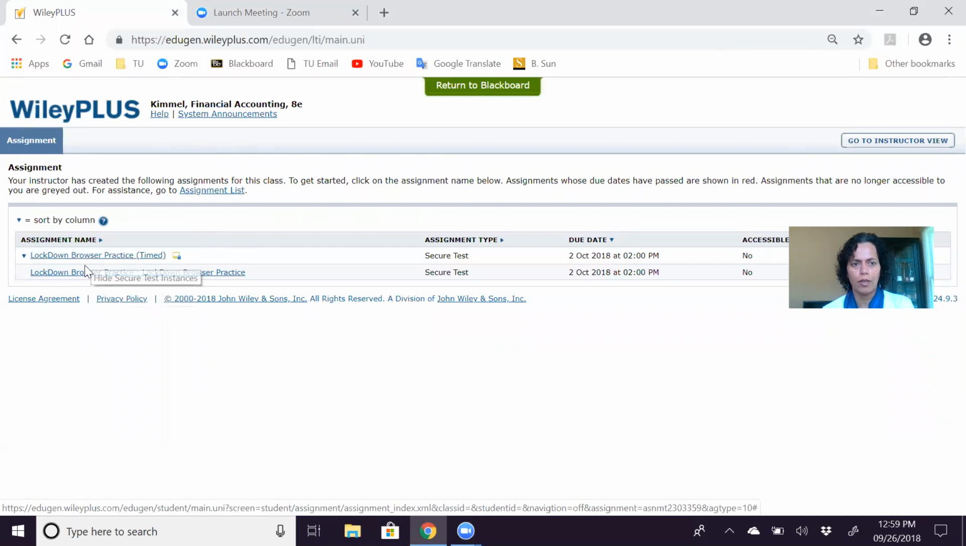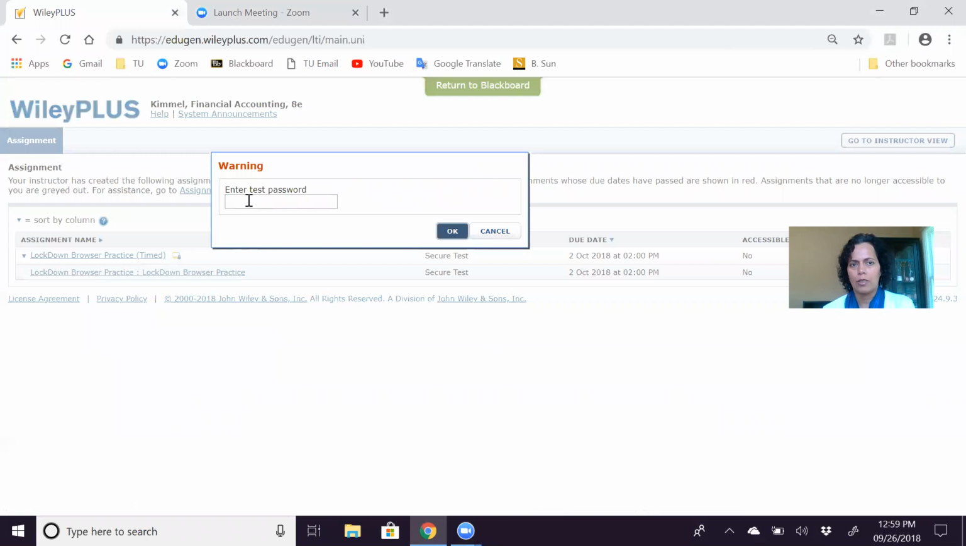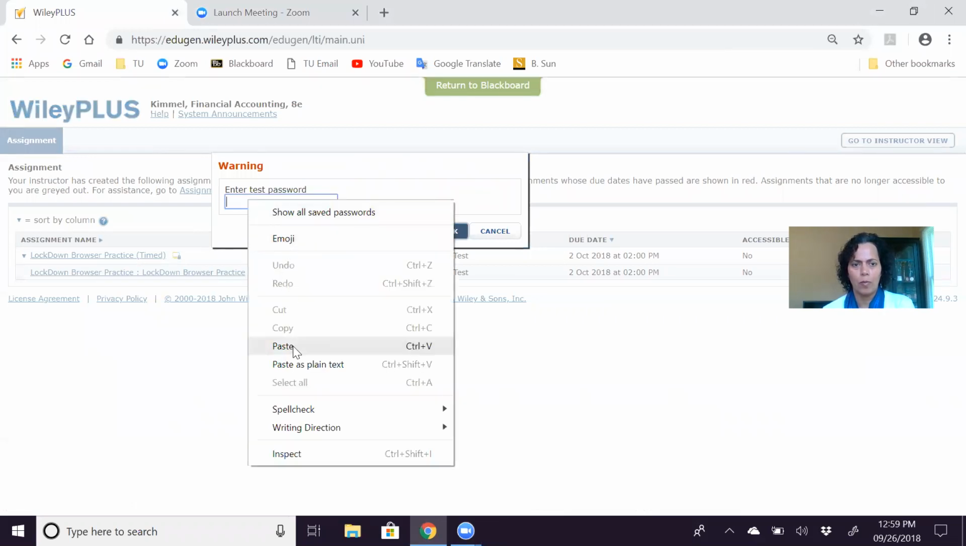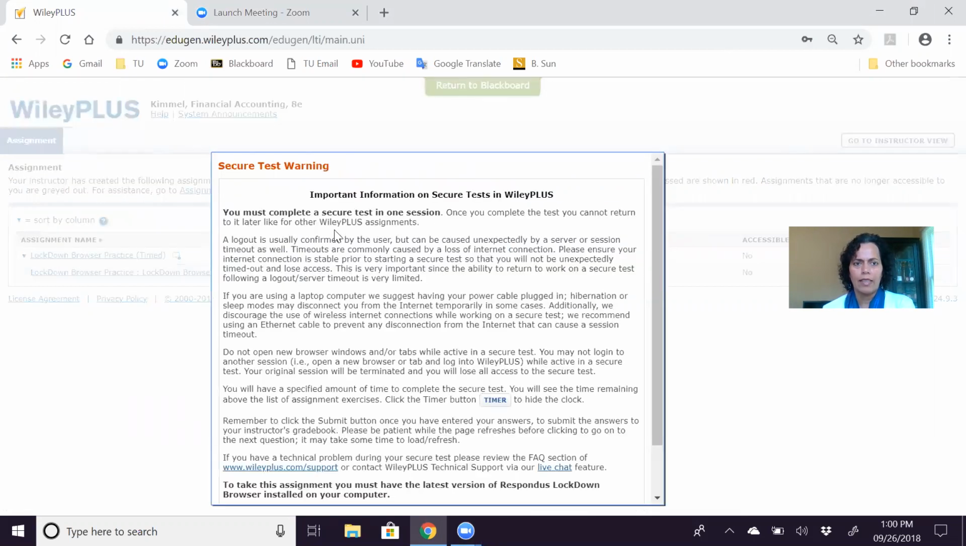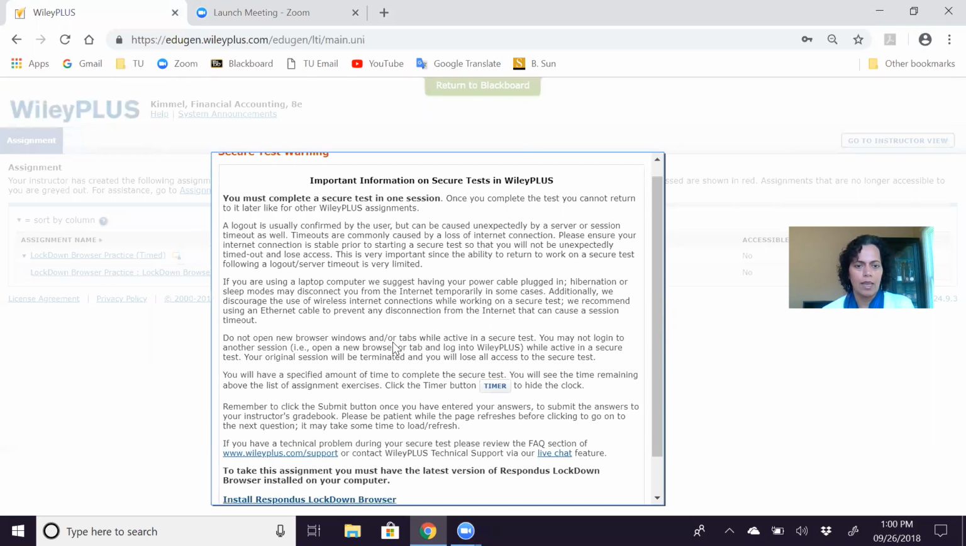So it's basically a folder that contains the exam. When you click on this, it asks you for the password. As I had copied the password, I'm going to paste it over here and select OK. This now brings me to the screen that gives me all the warnings relating to a secure test. It tells you you have only one try. So please make sure that your laptop is plugged in, you have reliable internet access, and no one is going to disturb you. Okay? So this is a timed test.